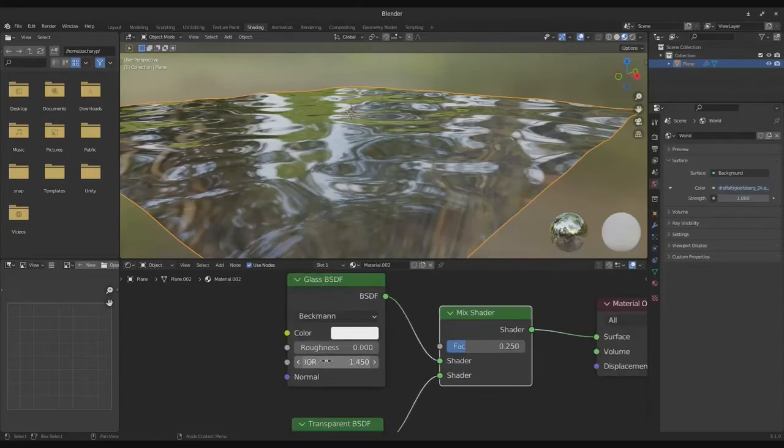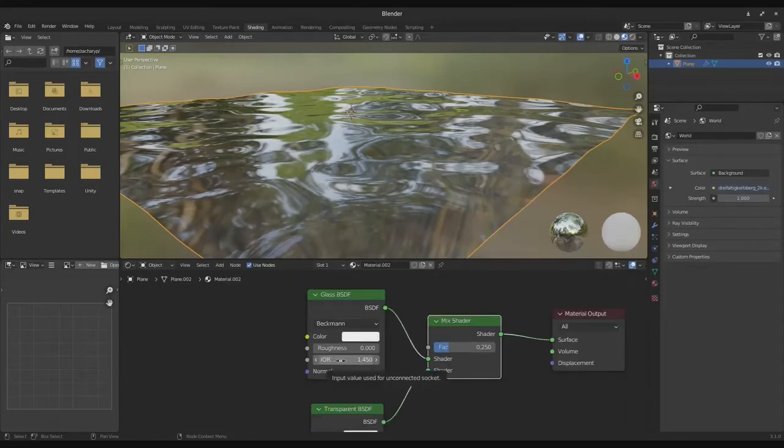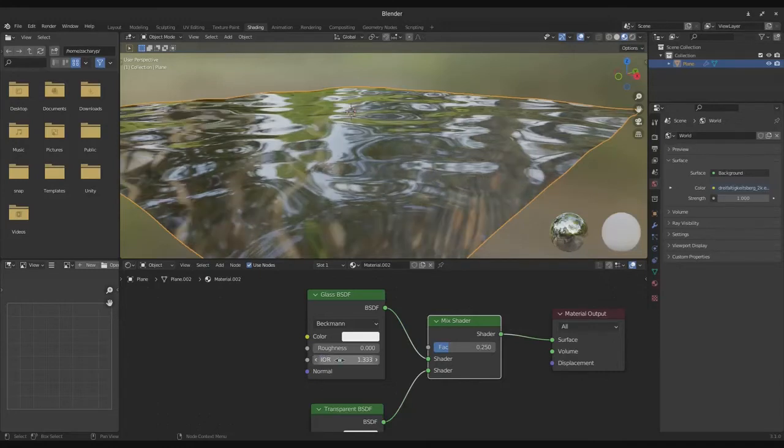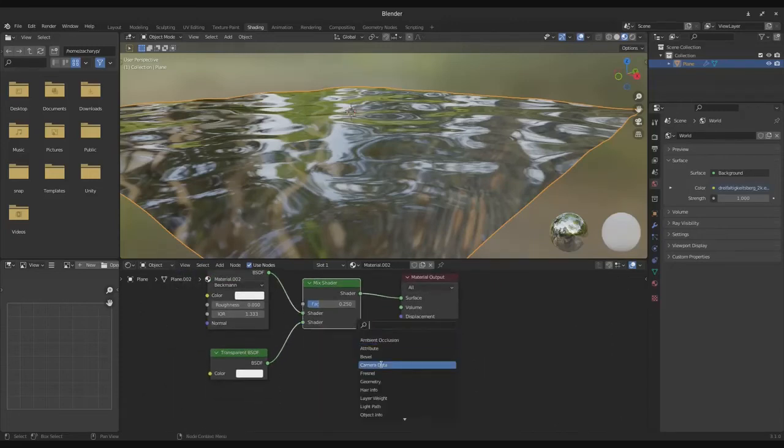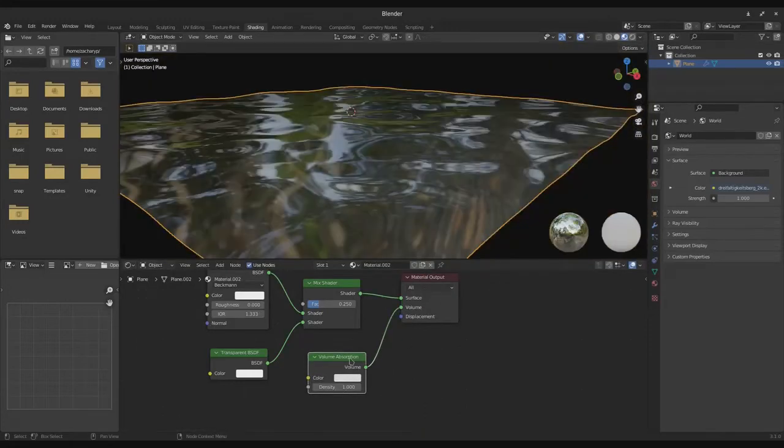In the glass shader, set the IOR, the index of refraction, to 1.333, so it refracts like water and not like glass. You can leave it transparent how it is. Next, add in the volume absorption node and plug it into the volume socket.